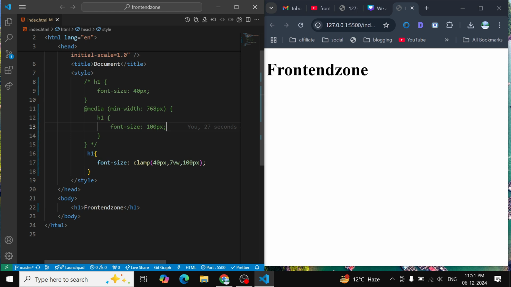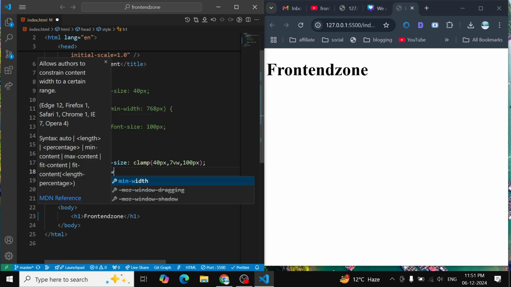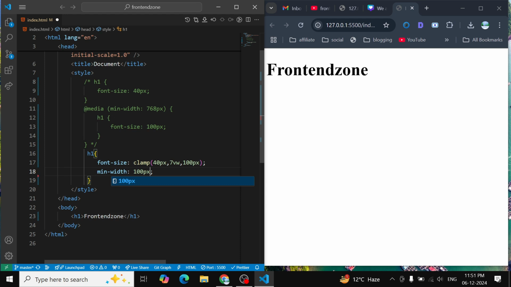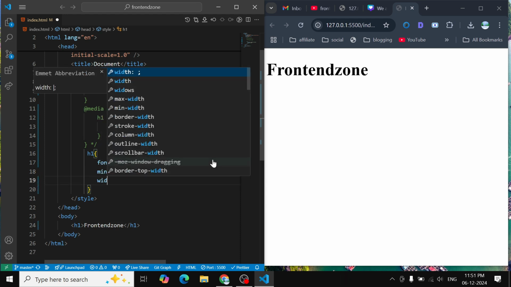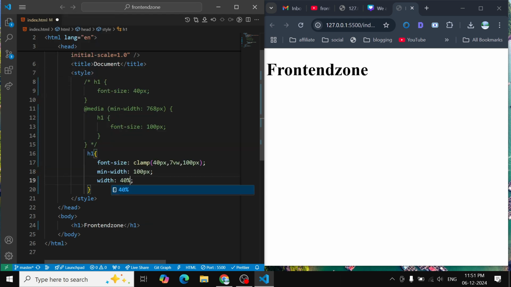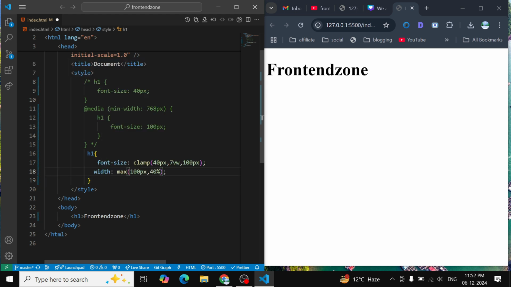Like this, there is another function also. Sometimes we need to use min width and sometimes we need to use max width and also width. It's like 40%, but the same thing will be achieved using the max function also, and that's why you need to use the latest CSS functions to optimize your CSS. So let us understand one by one what these CSS functions are: clamp, max and min.